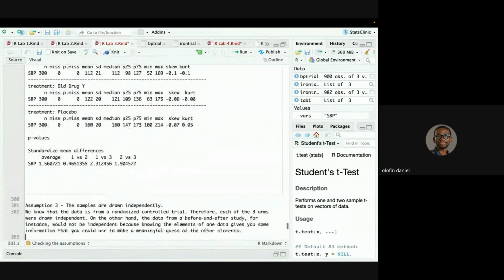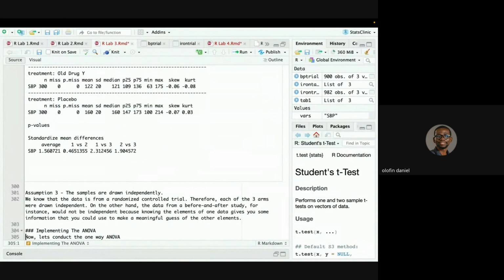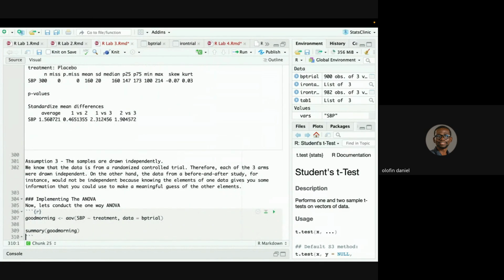The third one is: are the samples drawn independently? That is, are the individuals in the 3 arms drawn from the population independently? We know that in a randomized control trial, normally it's random, and anything that is random is drawn independently. So the assumption of independence holds. Now we can go on to implement ANOVA.